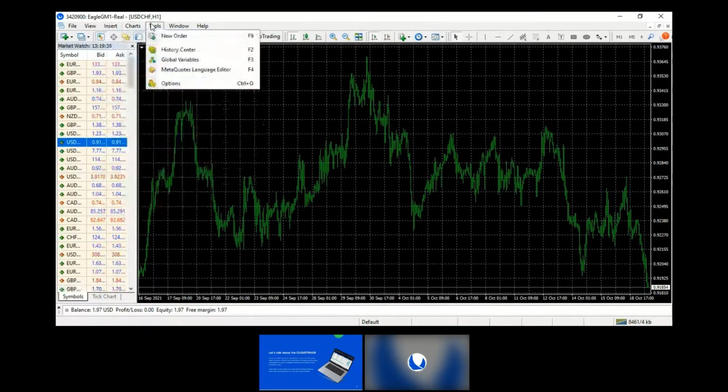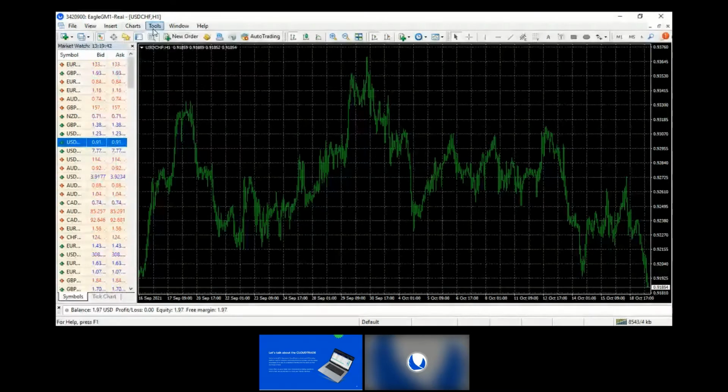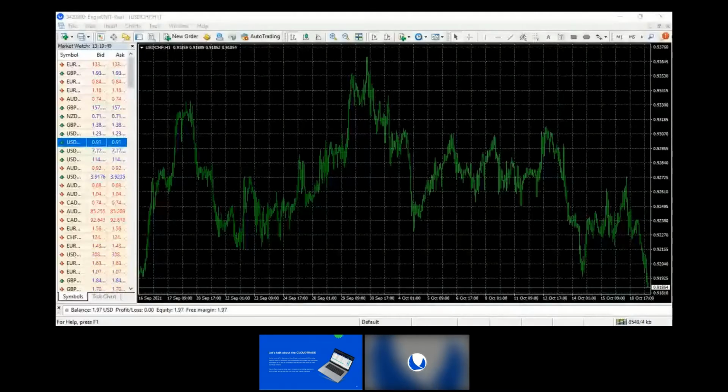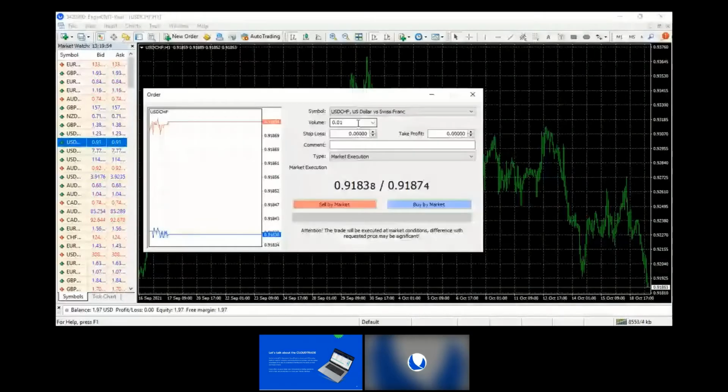On the Tools aspect, it helps you in executing your trade. For instance, now we're looking at USD CHF. If I click on Tools, you see New Order. I can click on New Order and execute a trade, and it's going to show me how. Basically, I just need to put in the volume, my stop loss, my take profit, and any comments I want to give the trade.